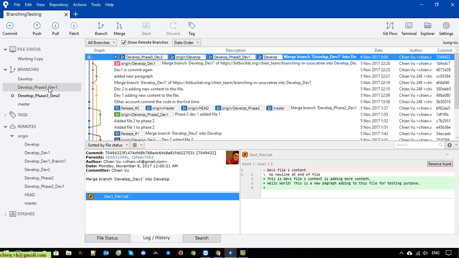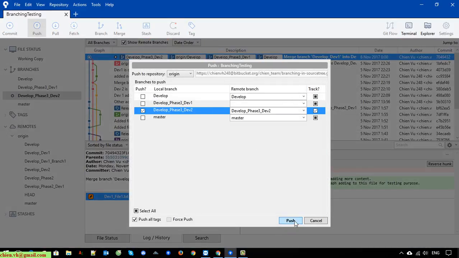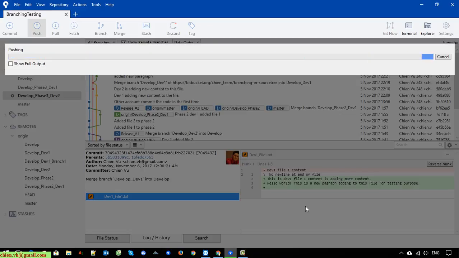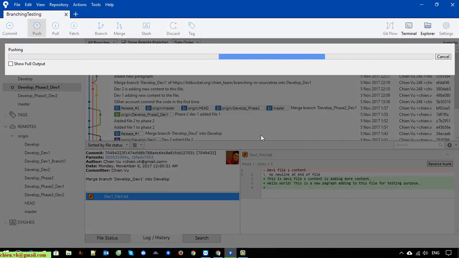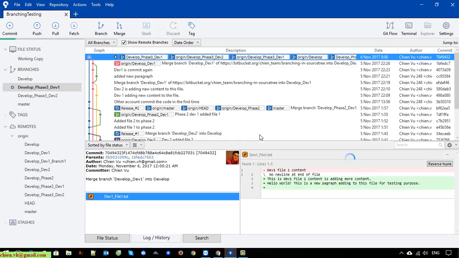Okay, so for now we have the two new branches in the local repository. Before working on these branches, we have to commit and put them to the remote server. So this one first. Okay, cool, it has been committed to the remote server. Same thing for the dev 1. Okay, cool, we have pushed the dev 1 and dev 2 branches to the remote servers.